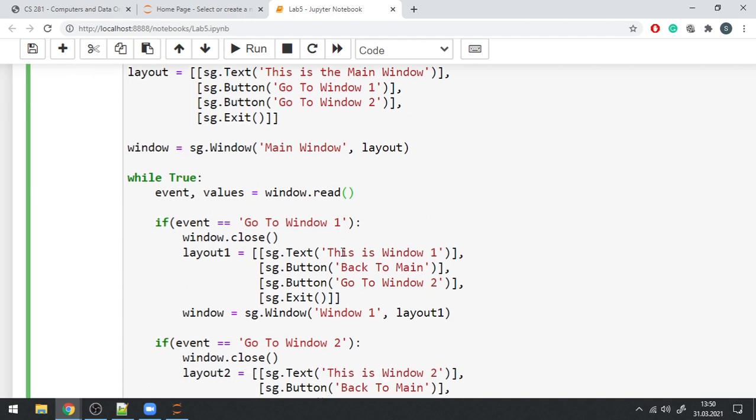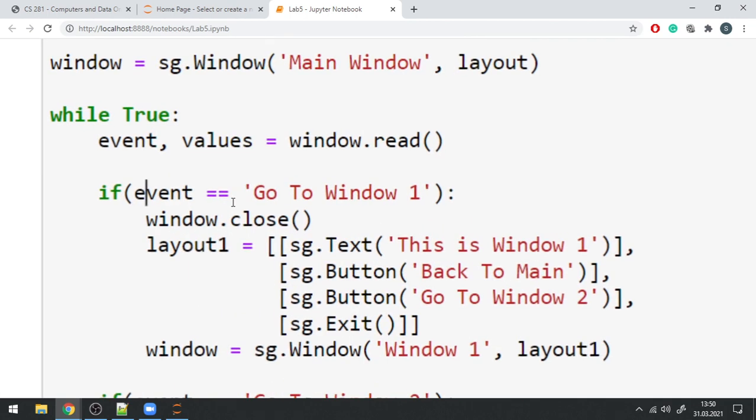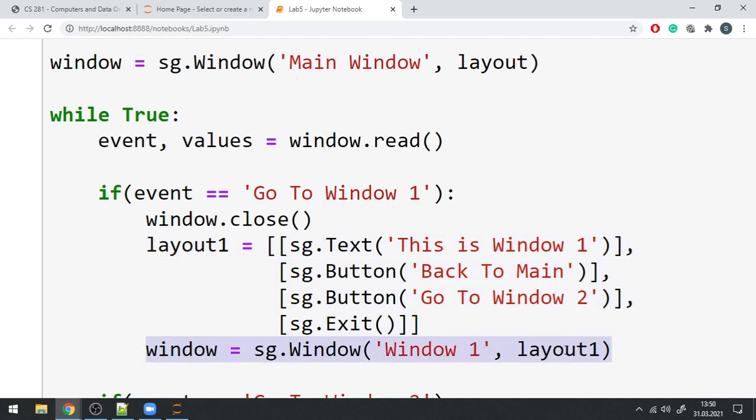So we are getting that as well just in case we need to use it, and in our application most of the time we need to use the values as well. Then we are checking our events. So if the button that is clicked is this one, then we close the current window, and with a new layout we create this new layout, and we create a new window with that layout 1. So this is layout 1.